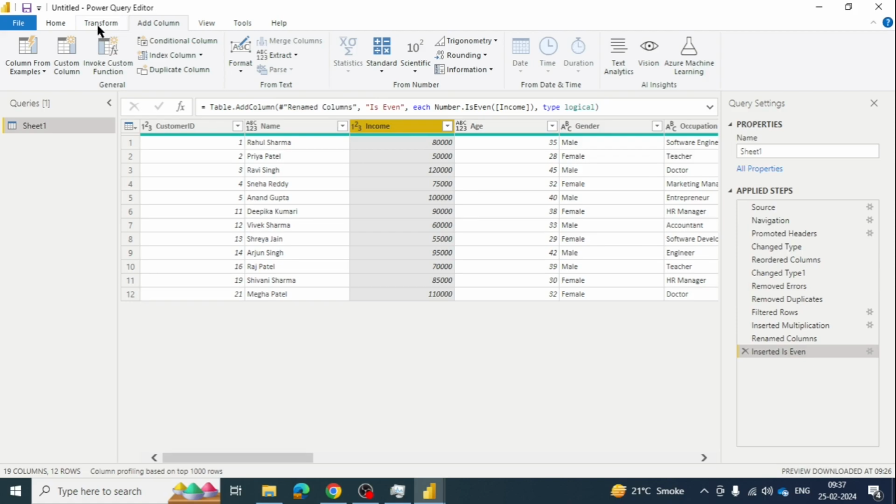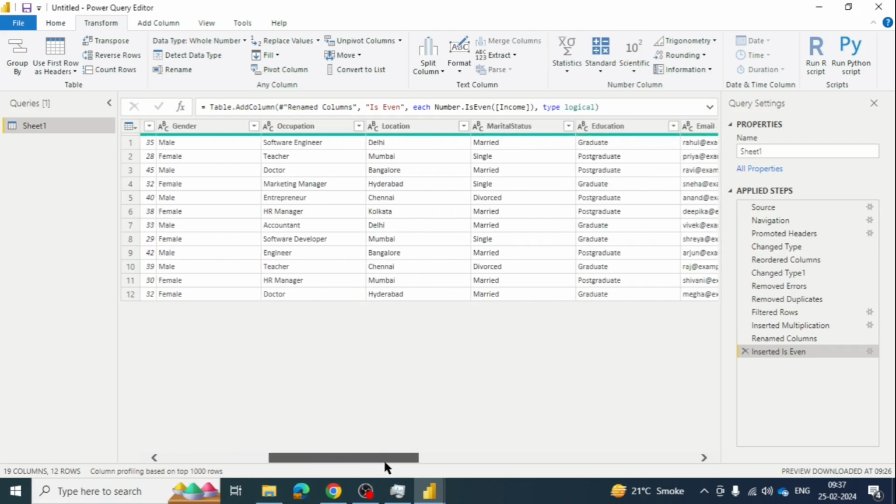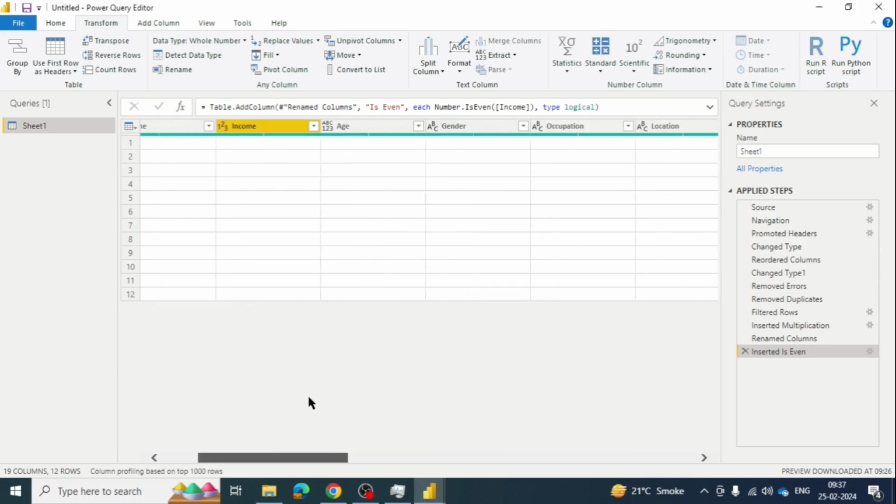Among the other options, we have seen the standard operations, rounding off, and information. Whenever you require any trigonometric outcomes, you can use this function, and whenever you want to find square roots, logarithms, or factorial values, you can use these tabs as well. I hope this has given you some idea as to when and how we should use the numeric tools in Power Query.